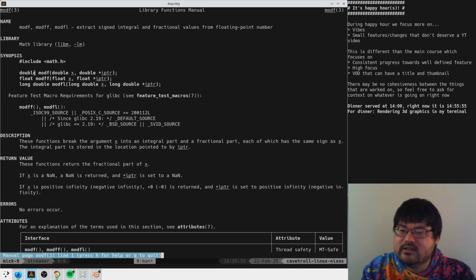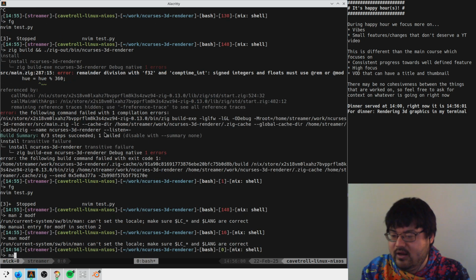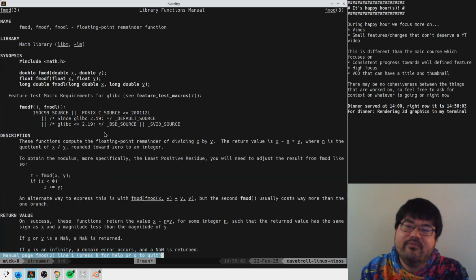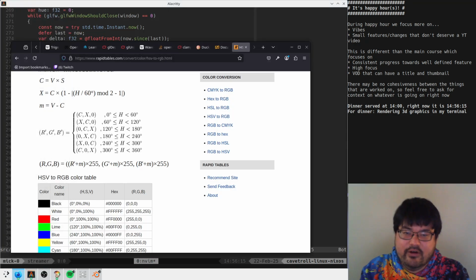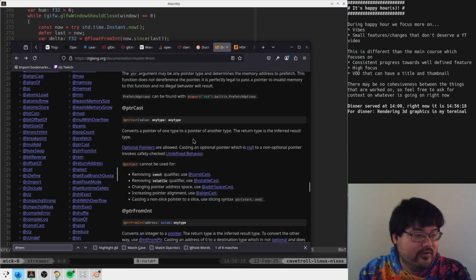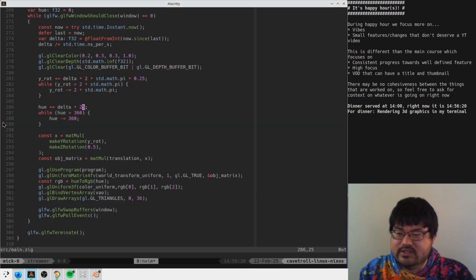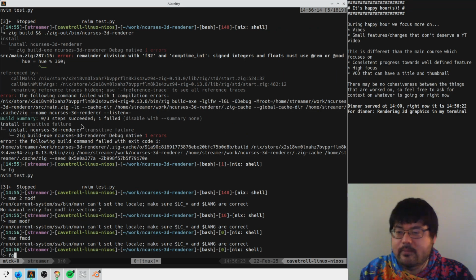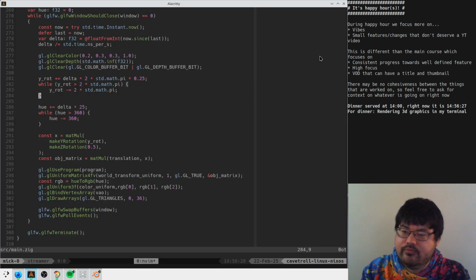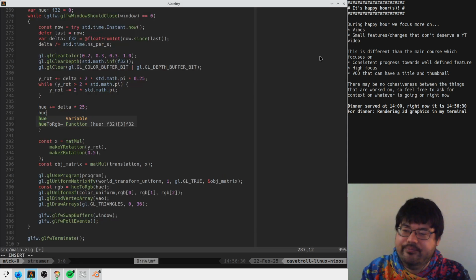Right, maybe this also isn't what I want. F mod? This is what I'm looking for, right? I know this function where it's like, give me two things and give me the modulo part. But I feel like Zig doesn't have F mod. It said something about using grammar mod, huh? Did it? Signed integers and float must use... Oh. It does tell me exactly what I want, huh?